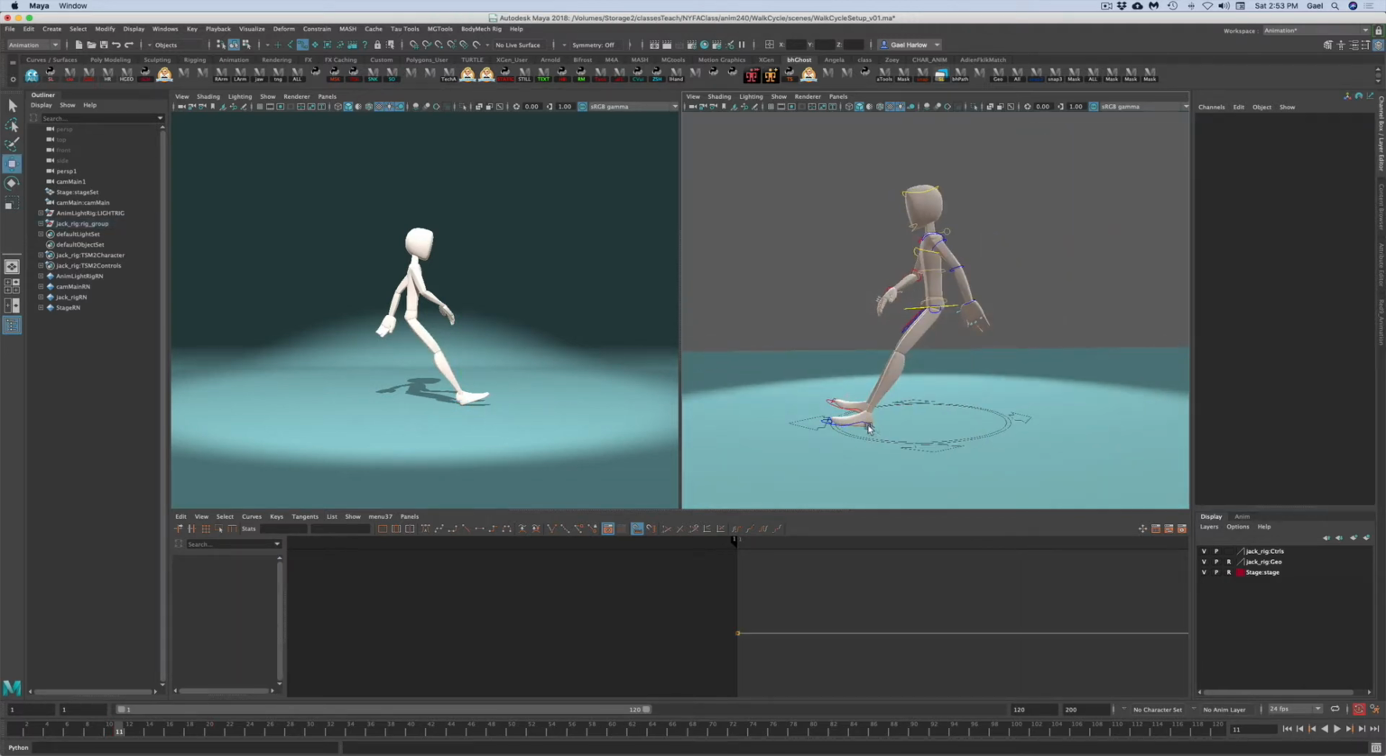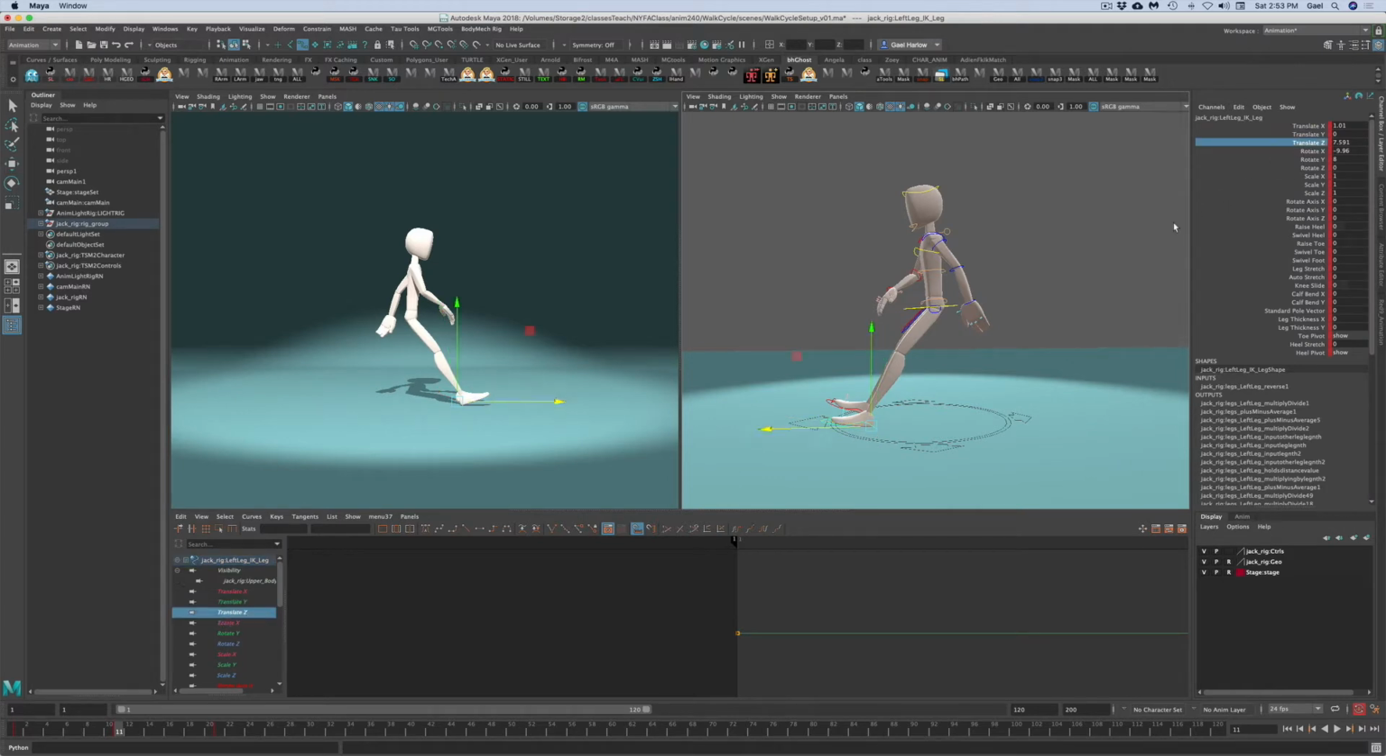And then we'll take this foot and we will slide it back in Z. And take out the rotation and we will raise the heel. Slide it back in Z, so similar. Just a little bit. Okay, good. So now we need to make the arms the opposite.